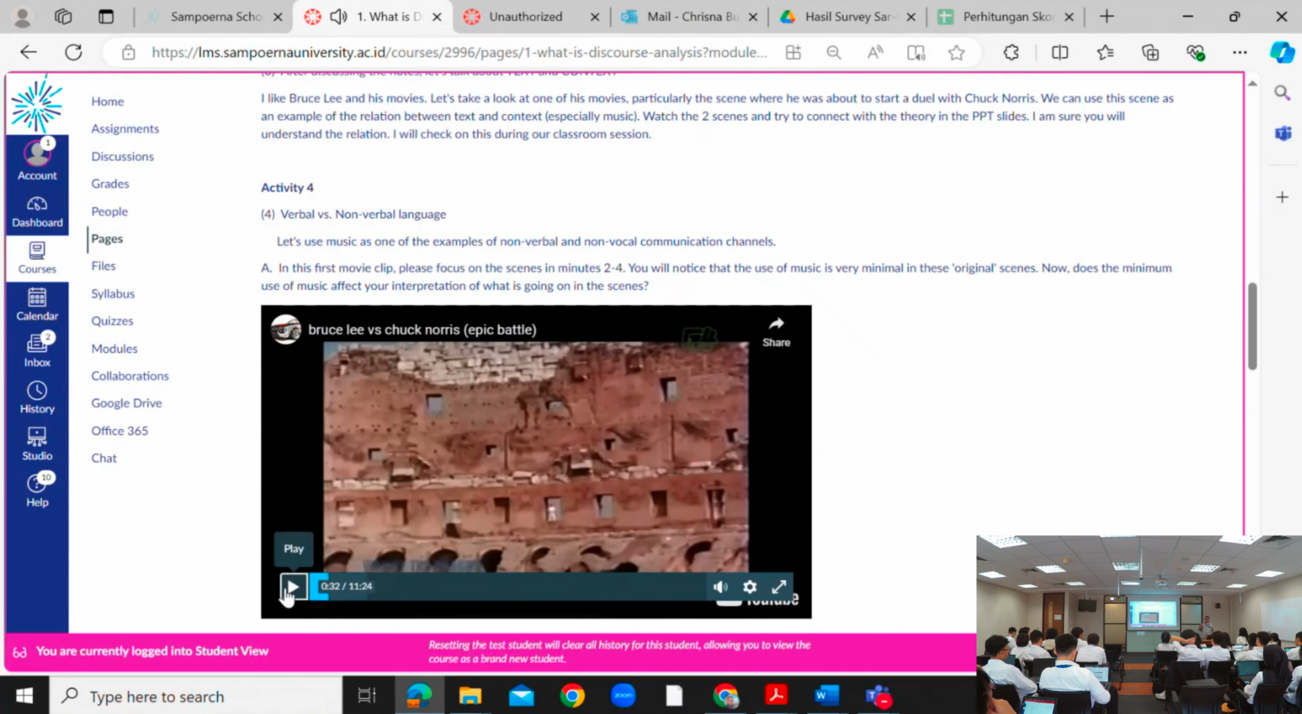Okay, does the music contribute to the interpretation of the video, of the scene? In what way? Suspension, building suspension. Okay, good. So it's like fighting scenes, right? Okay. Now, if the scene is the same, and we change the music, would you have the same interpretation of that particular scene?